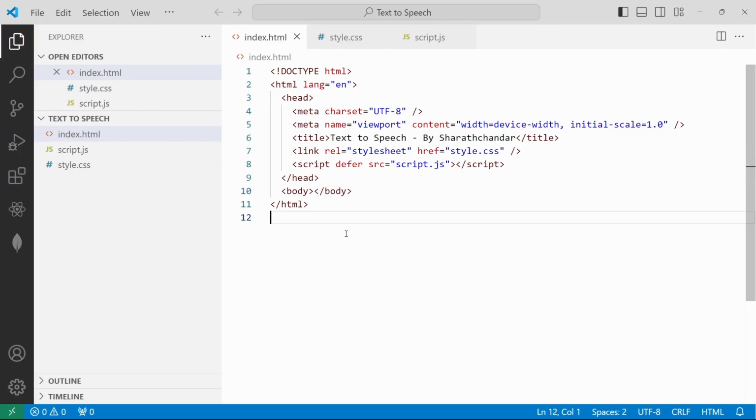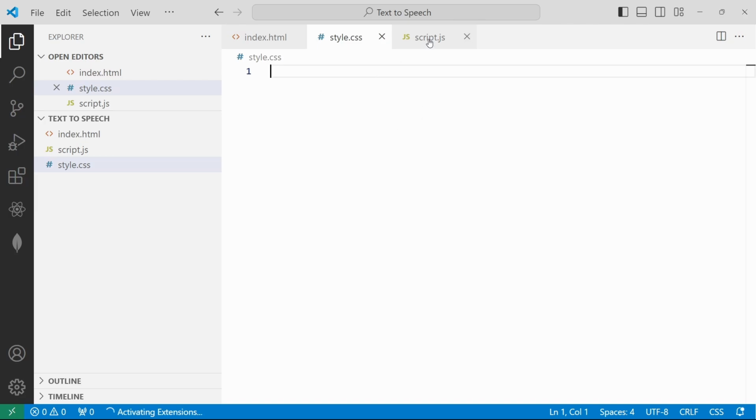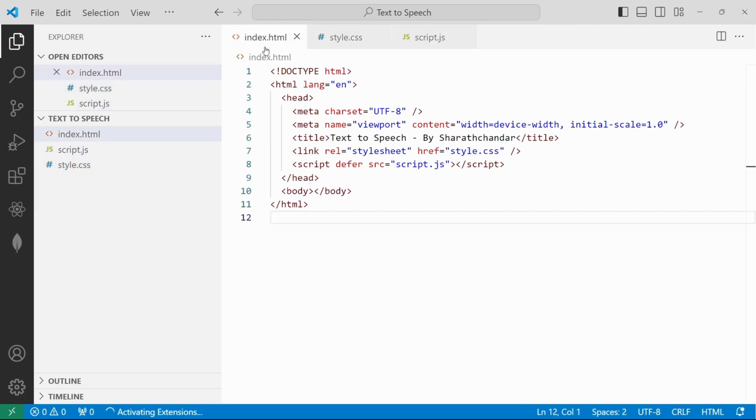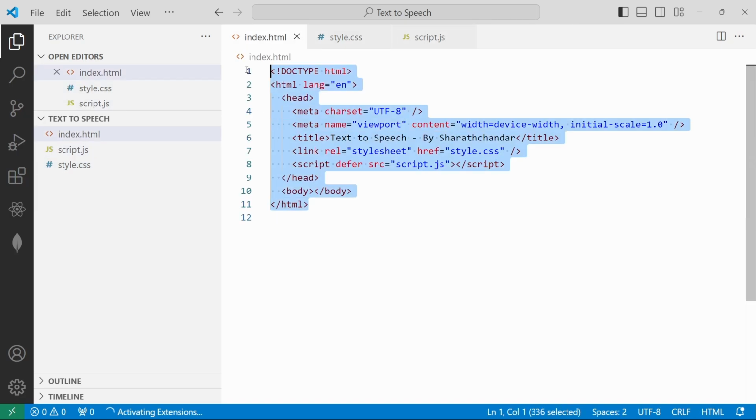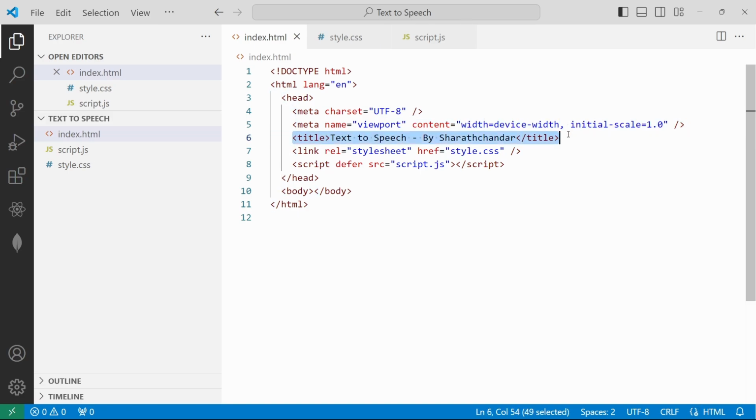Inside the directory, I have already created index.html, style.css and script.js. Inside the index.html, I have already added the HTML boilerplate with the help of the exclamation mark. Along with that, I have changed the title to Text to Speech by Sharat Chandra. And below I have linked the other two files, style.css and script.js.